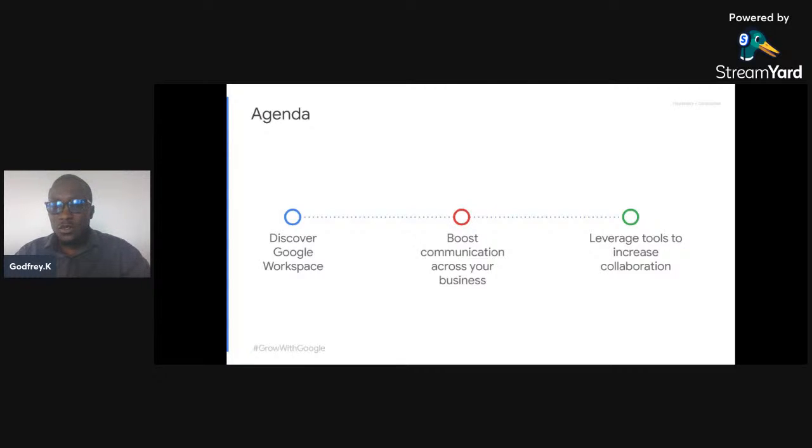This is the agenda of the day. We'll discover Google Workspace. You'll understand what Google Workspace is, which tools are available, its core functionality, as well as the benefits of using the digital workspace. You'll identify tools to boost communication across your business. Then you will also explore which tools can be leveraged to increase collaboration across the teams.